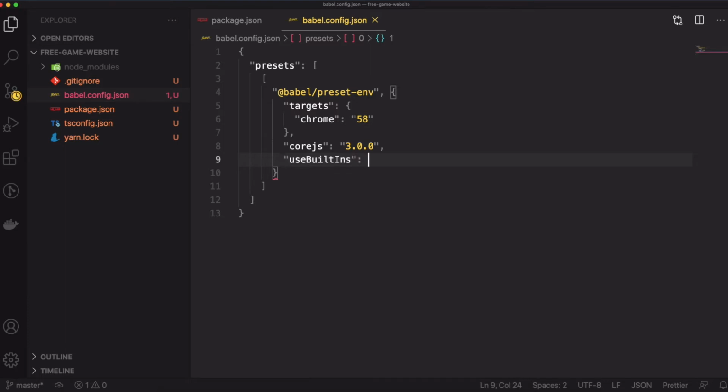So what the useBuiltIns option does is, when the transpilation happens, it looks through the code and only applies suitable polyfills to the source code. So it's not going to use all the polyfills available. It only uses the ones that apply to our source code. This is a really useful option. You don't want to include all the polyfills because polyfills can be really heavy.